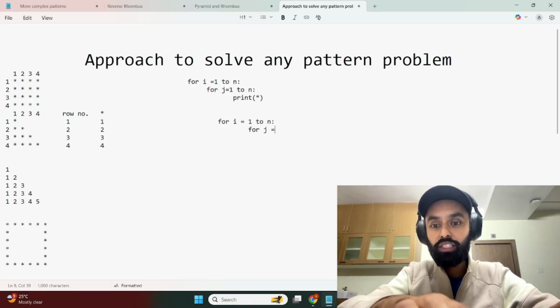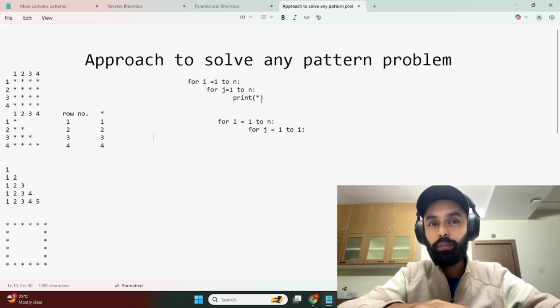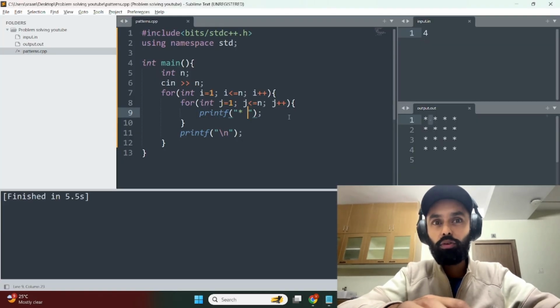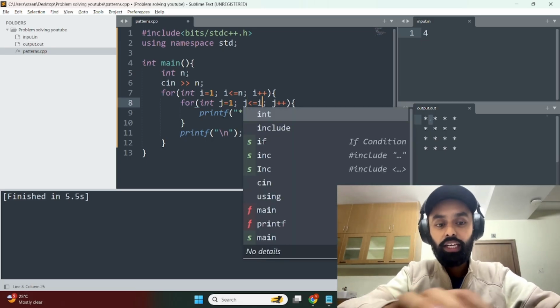So we can say for j equals 1 to I. Rest everything is the same. Instead of n stars in each row, we will be printing I stars in the ith row. Then you can similarly say print star. Let's code this one. Nothing else. You just have to change this n to I and it will work.